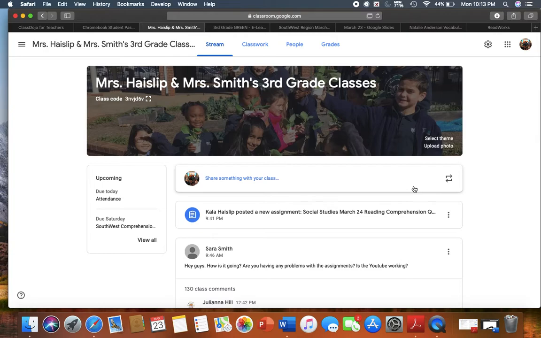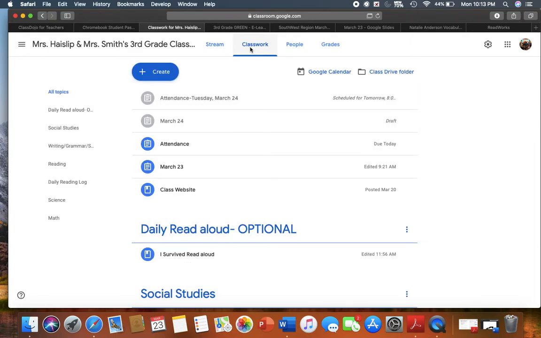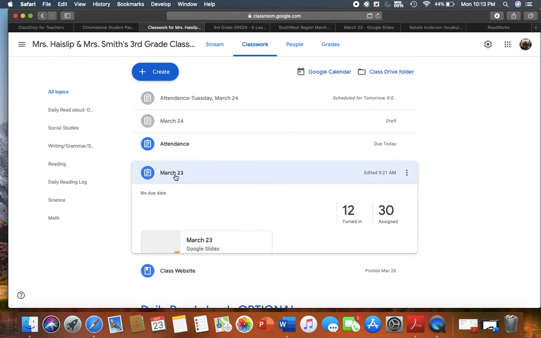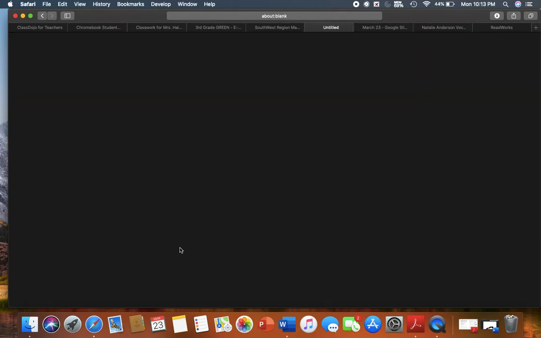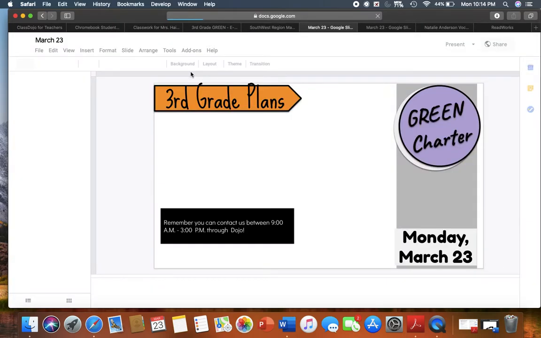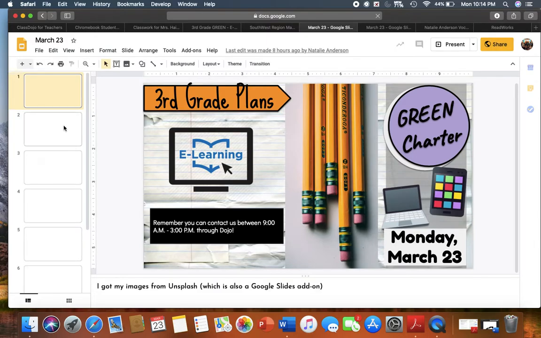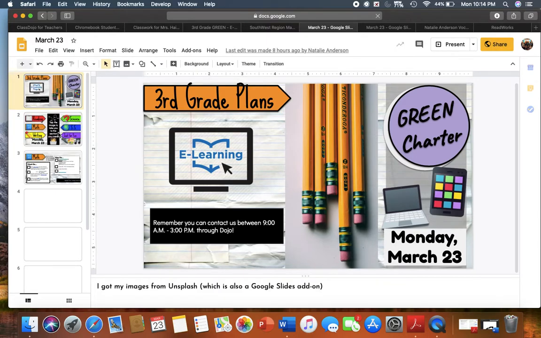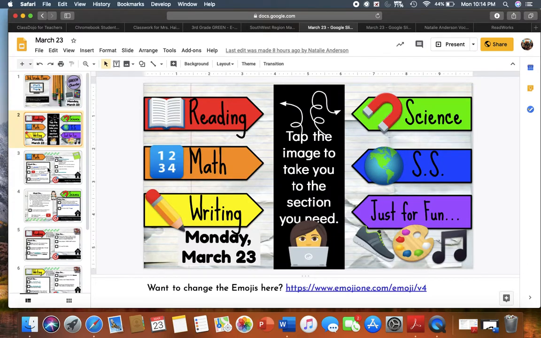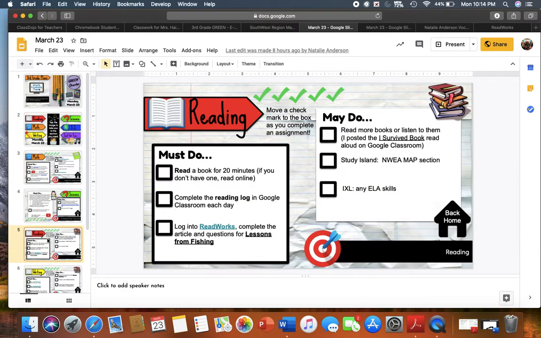This is the administrative side of it, the teacher side, but your students should also look fairly similar. If you go under classwork, each day we're going to be posting a lesson for that day, and it's like a slides. It's Google Slides, so you'll just click on it, and each subject area is listed with different activities. I'll go ahead and move over here to reading.